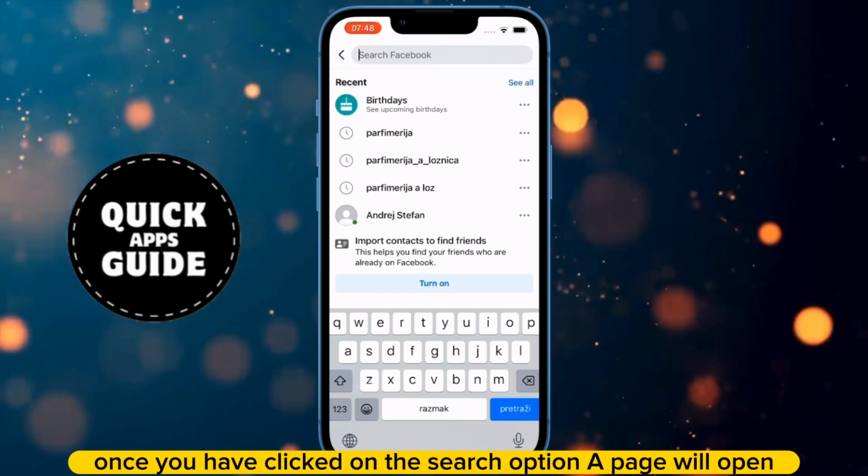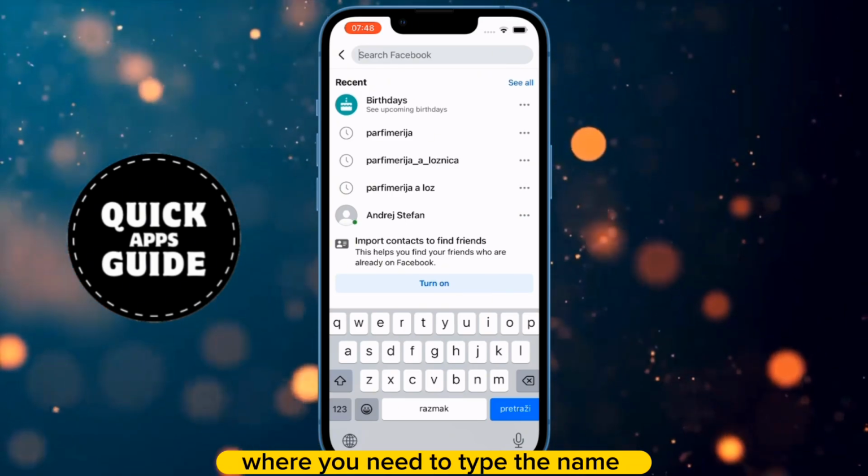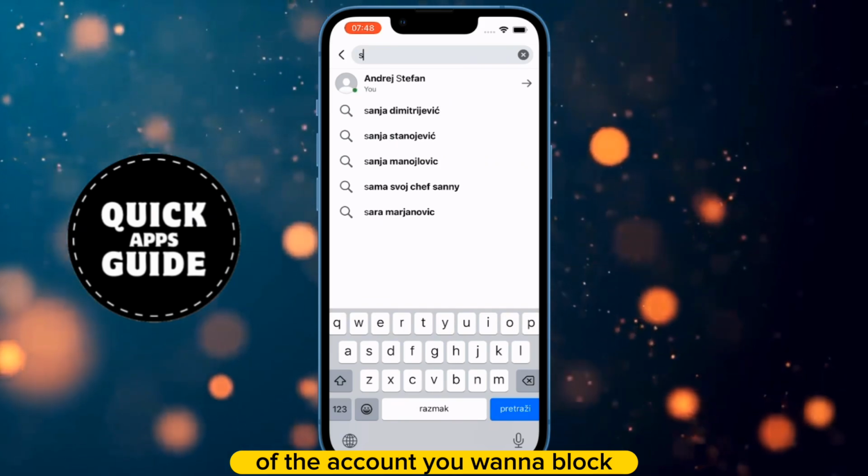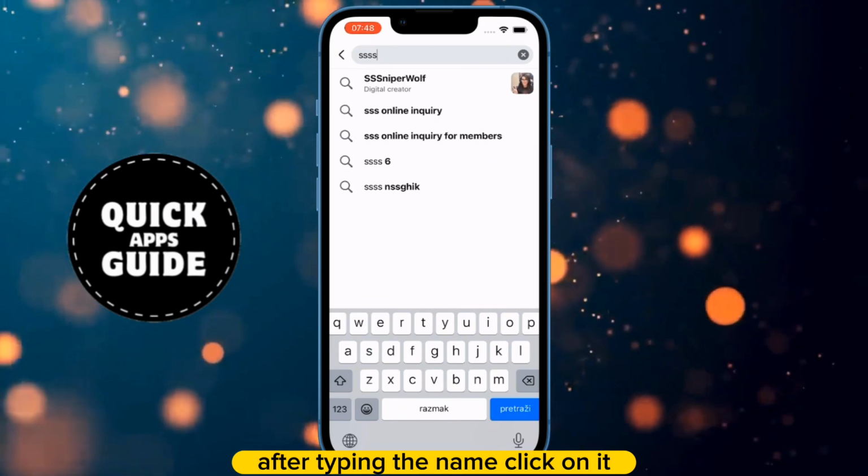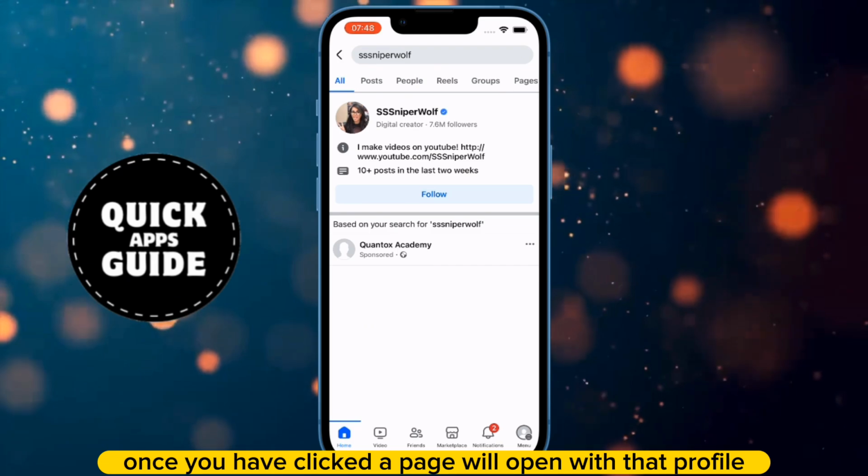Once you have clicked on the search option, a page will open where you need to type the name of the account you want to block. After typing the name, click on it. Once you have clicked, a page will open with that profile.